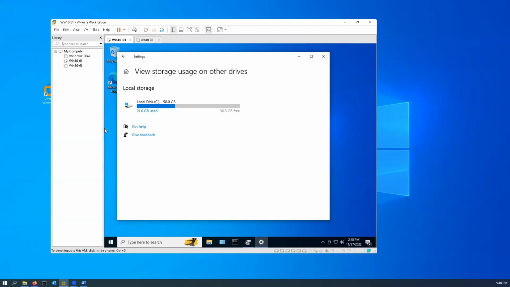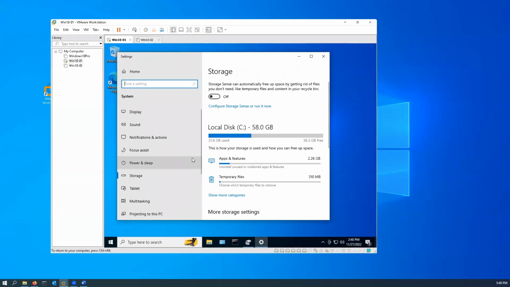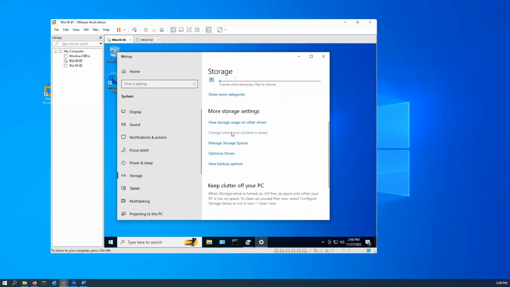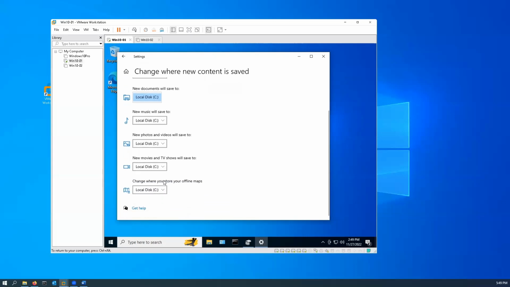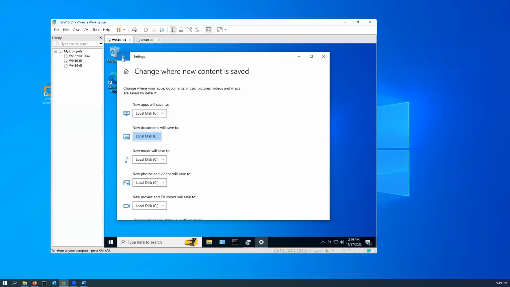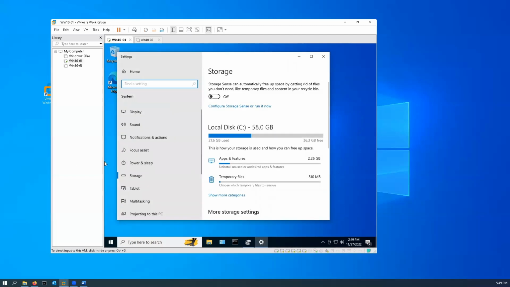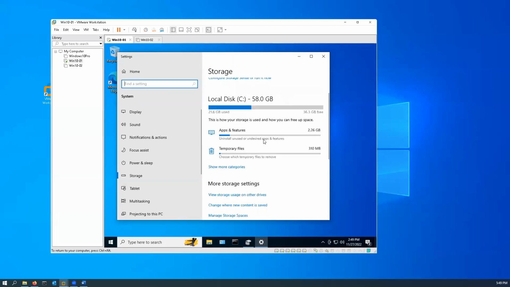Not a whole lot. So let's click on the back arrow and let's change where new content is saved. Click on that, and you can see that there's an area where you can save your content. Again, we only have the local C drive, but it can tell you where all of the different content is saved. So we'll click back arrow again. Now let's click on Manage Storage Spaces.